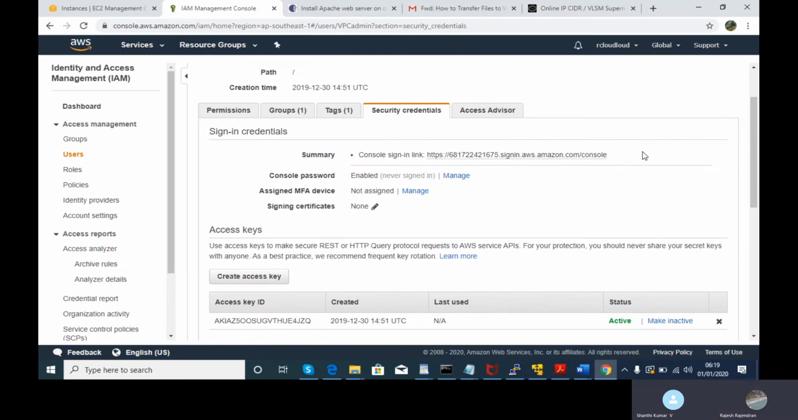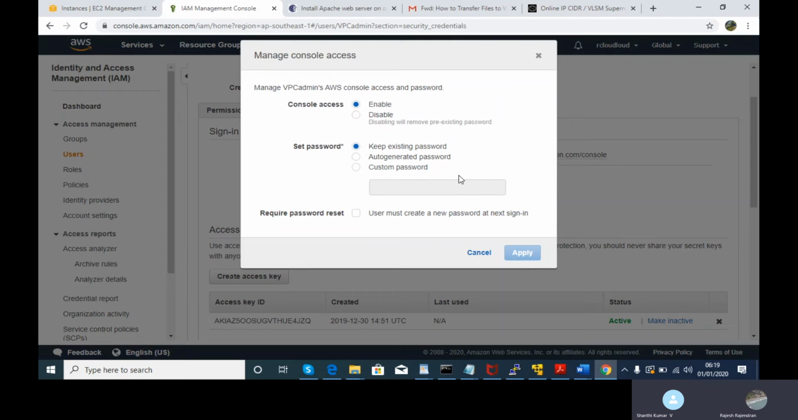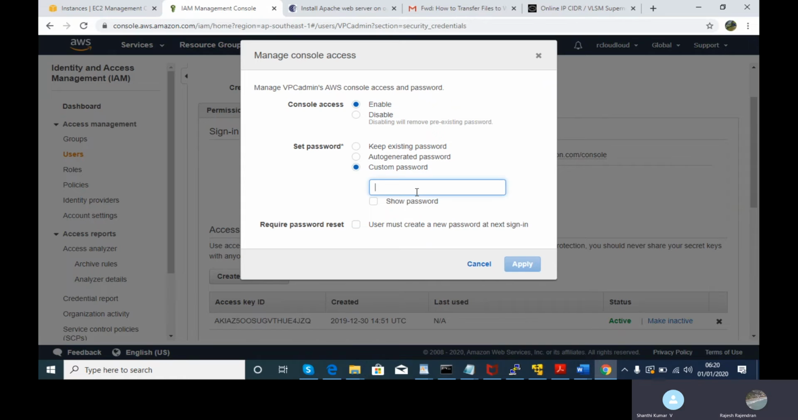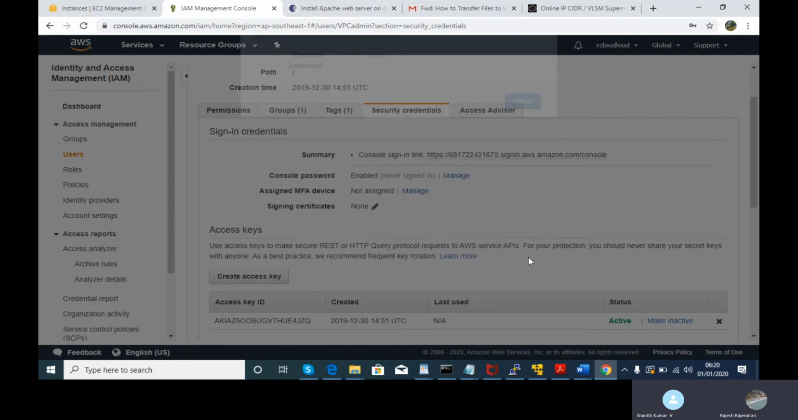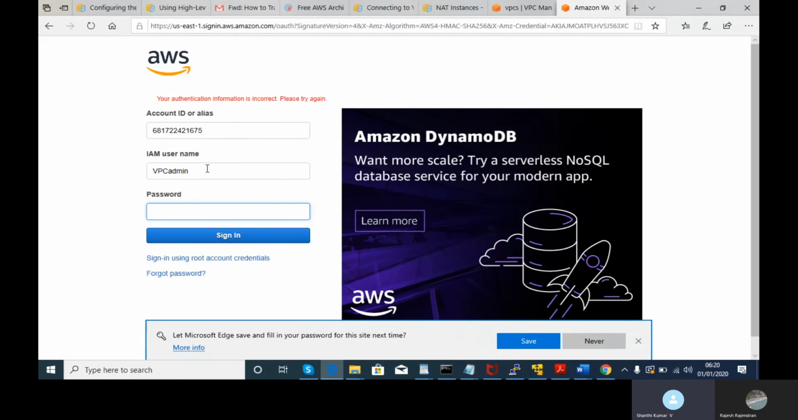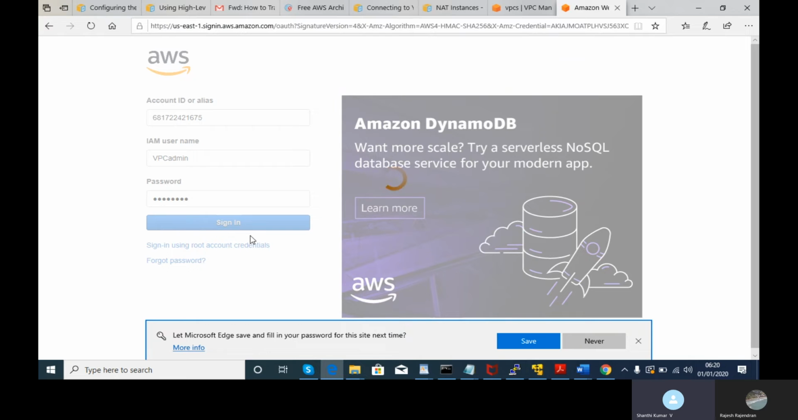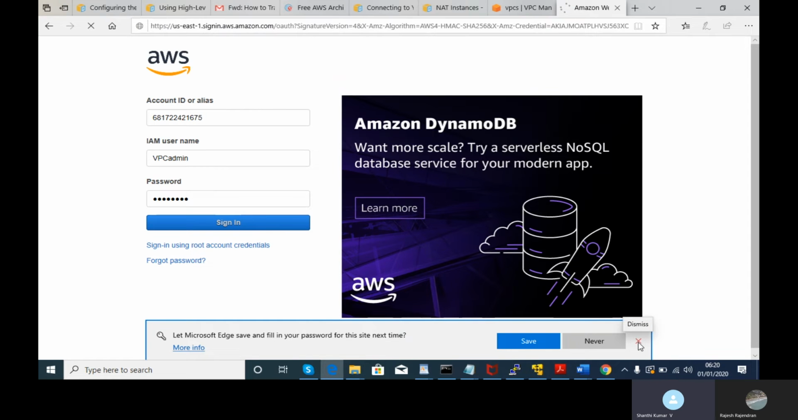Okay. Console bar, sir. Here, manage. Yes. Click on that. Custom password. You give the password now. It will save. Remember the password. Now try to use that. It might have regenerated the security key.